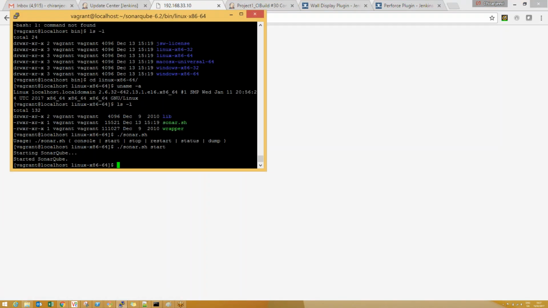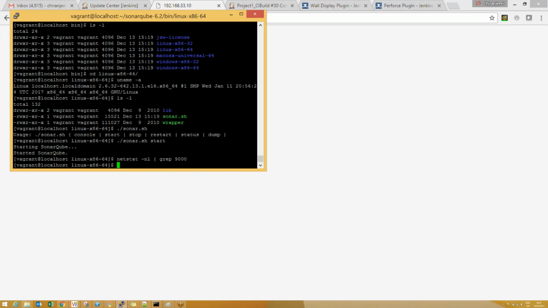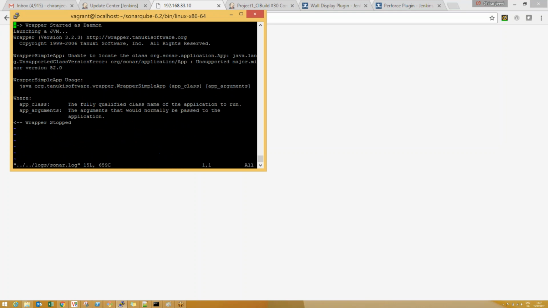No, it's not running. So let me see why it is not running. It should open the port called 9000. This is what the earlier version did. Not sure why it is not running. Let me see the logs. Sonar log.